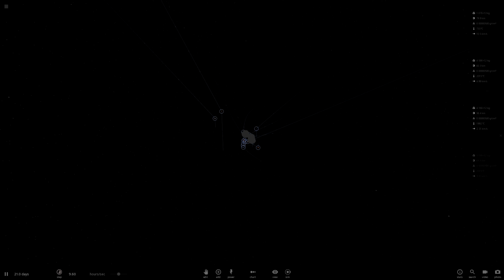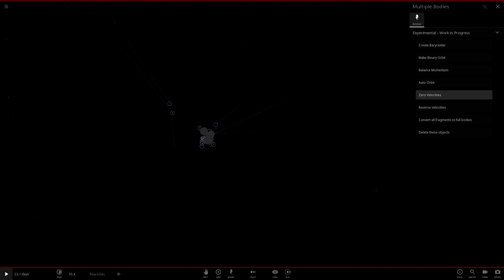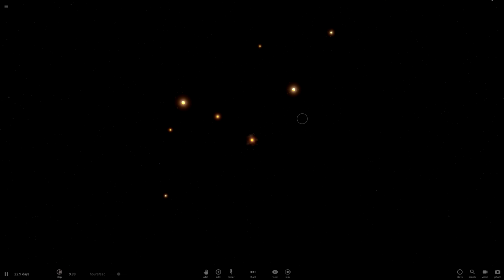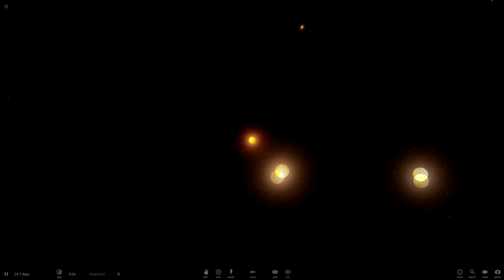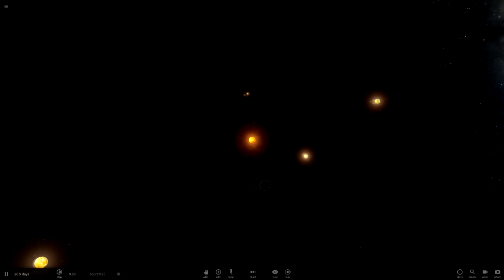Oh, let's do this again. Jeez, what is going on? Does it have to be paused when I do this? Here we go. Zero velocity again. And we have the last few collisions here. And technically, whatever's left over should be exactly 100 Earths in mass.